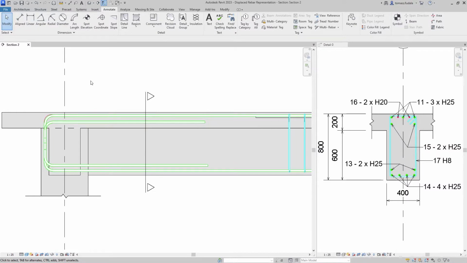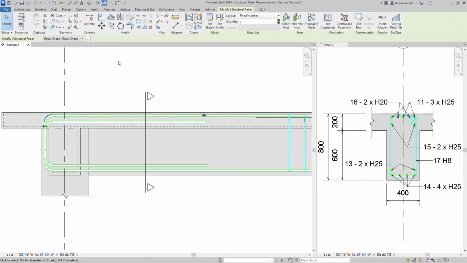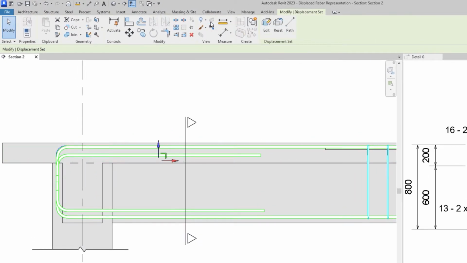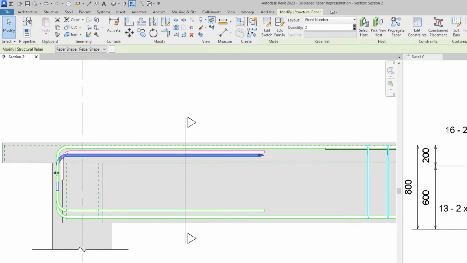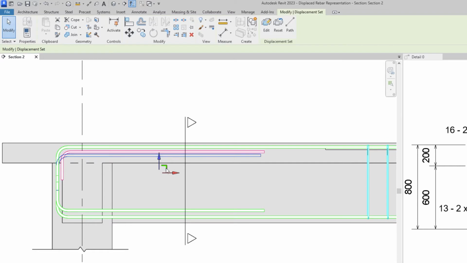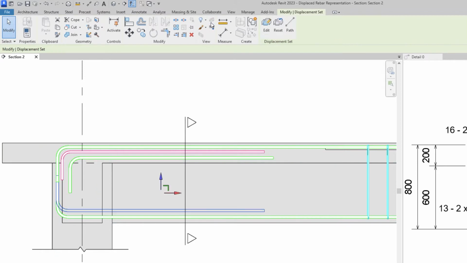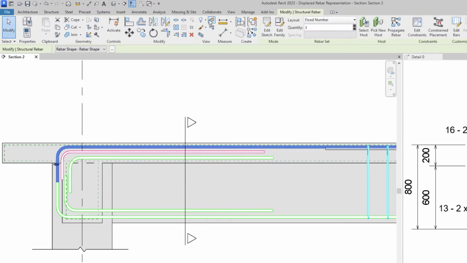Shop drawings are used by structural detailers to clearly communicate their design intent and fabrication instructions to fabricators and contractors. Revit 2023 offers you the ability to displace rebar elements. This means that you can offset bars slightly from their actual positions in concrete shop drawing views to help collaborators see these elements more clearly and understand your design intent more easily.